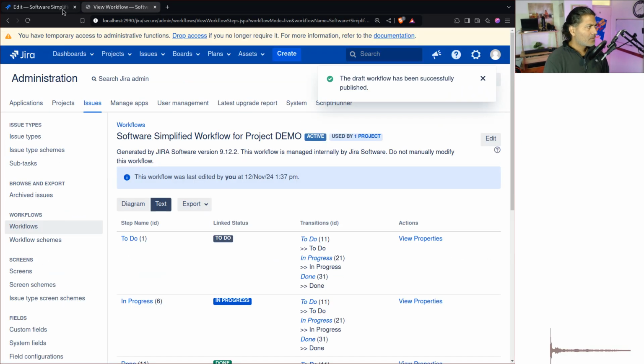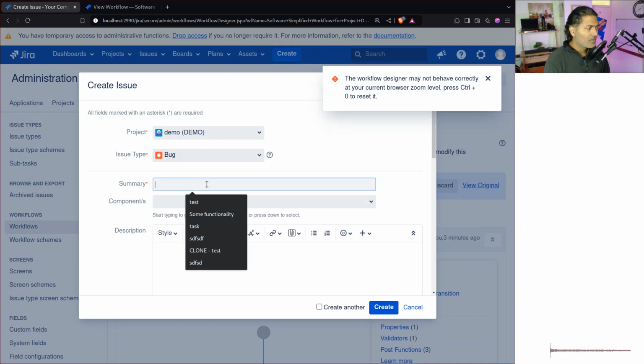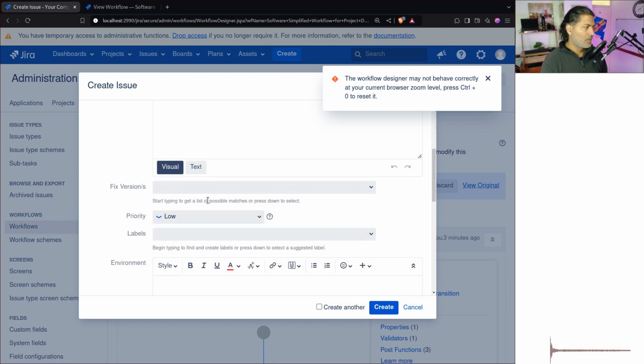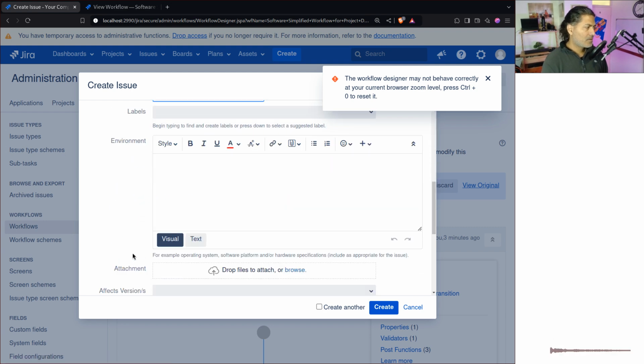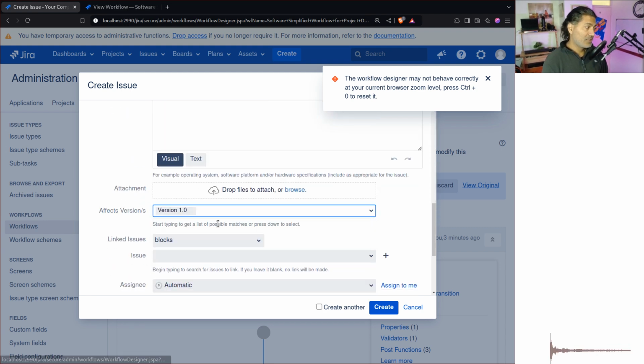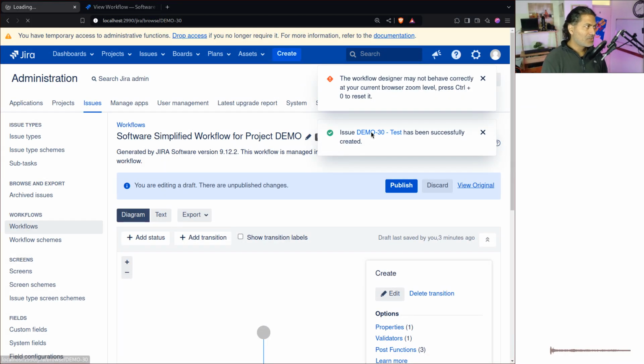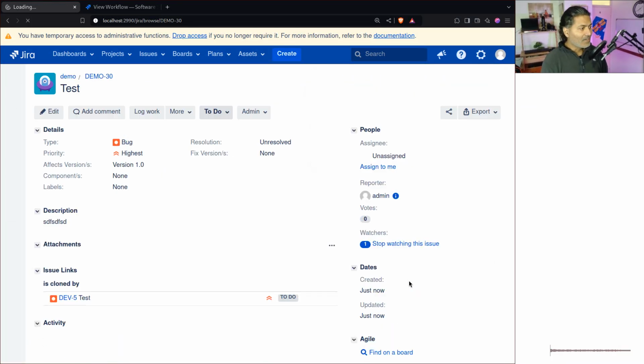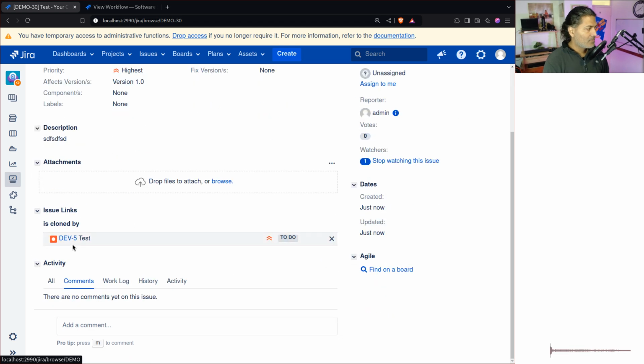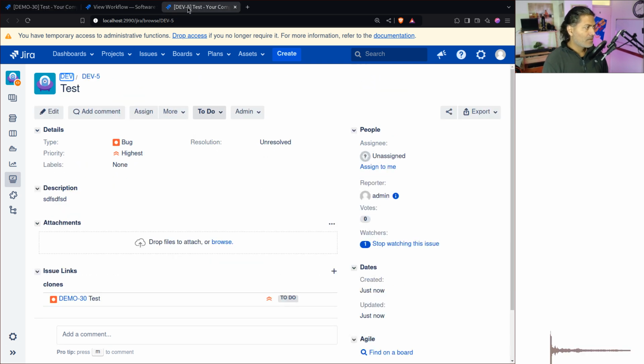When you publish it, you can then straight away test it. So let us create a new bug in the demo project. There is a description, blah blah blah. I want to say it is highest priority and give an affected version. Do we have any affected version? Yeah, we have affected version. Okay, and that is it. If you click on create, it will create the issue for you. And if you look at the issue, it should ideally have a link to the other project, which is dev5. And this is of course the same. As you can see, it is exactly the same.